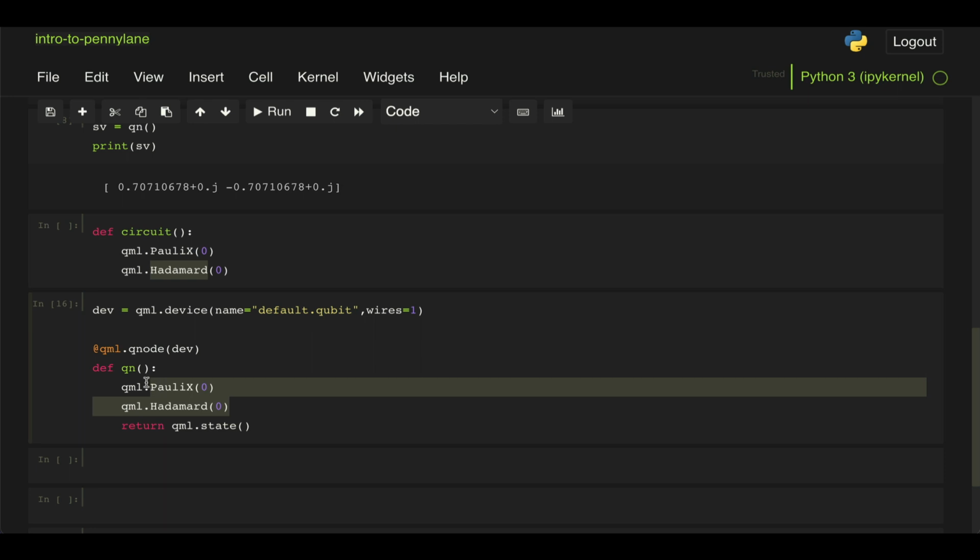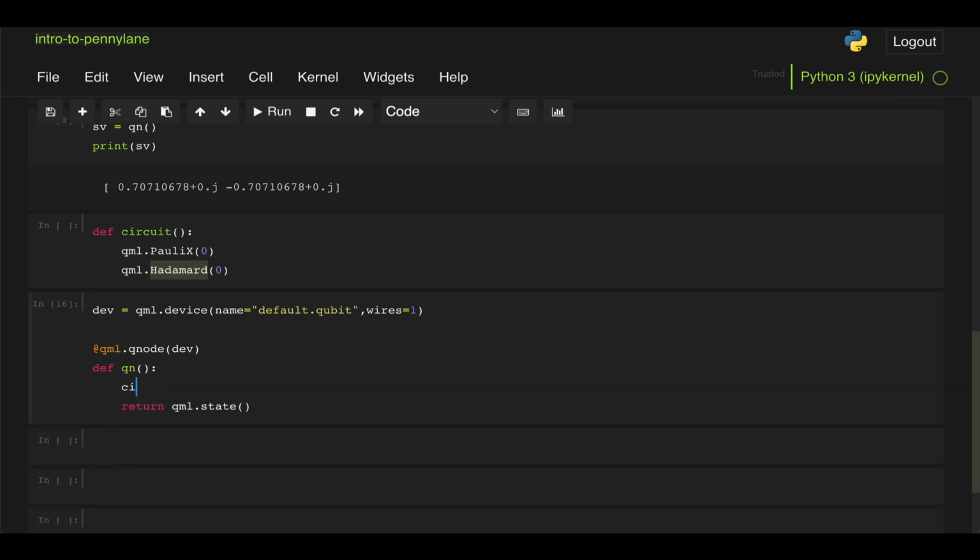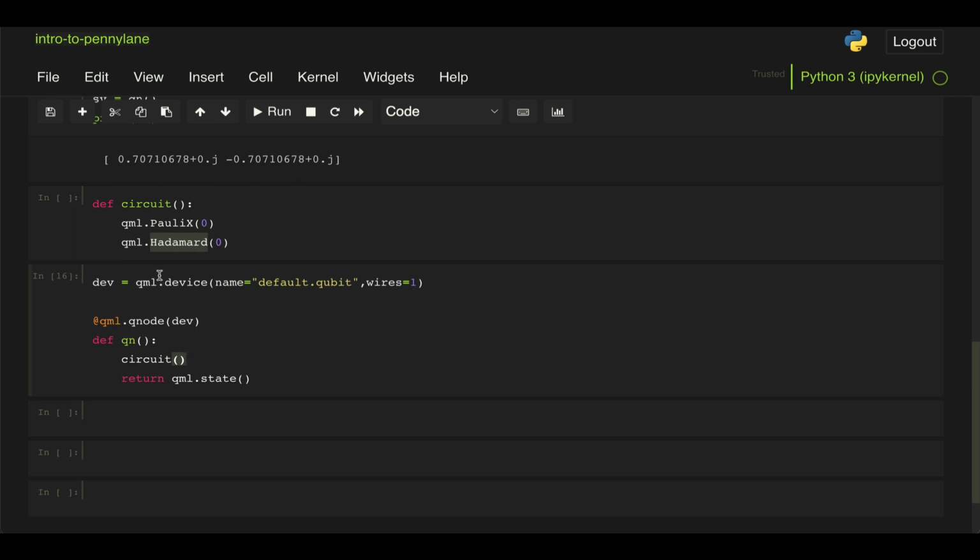And then we can just call that function within our Q node. So this will basically call the gates and then return the state, for example, right? So let's, for example, call this qn sv for state vector. And then here, if we print qn sv, then we're going to get our quantum state.